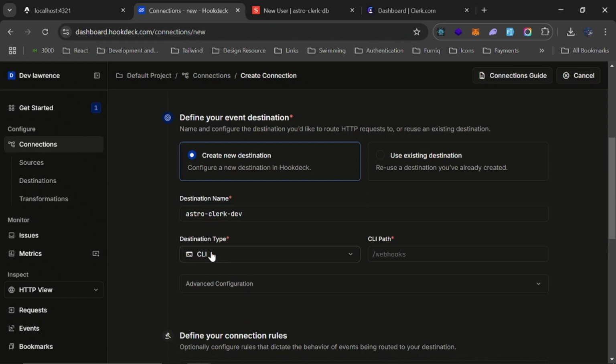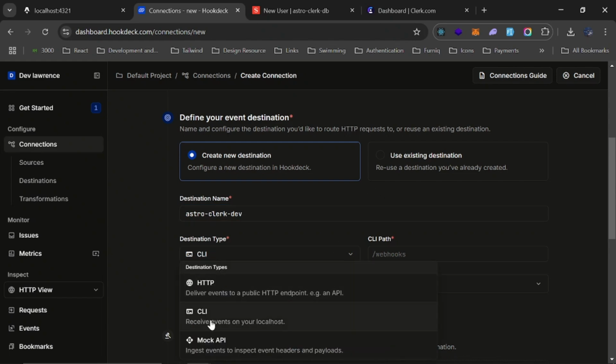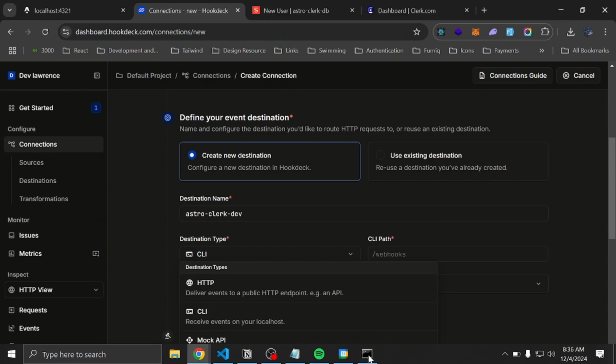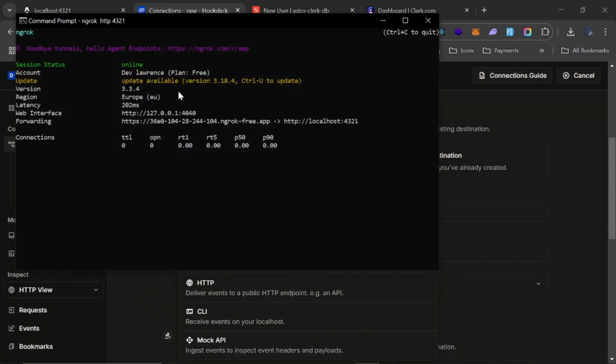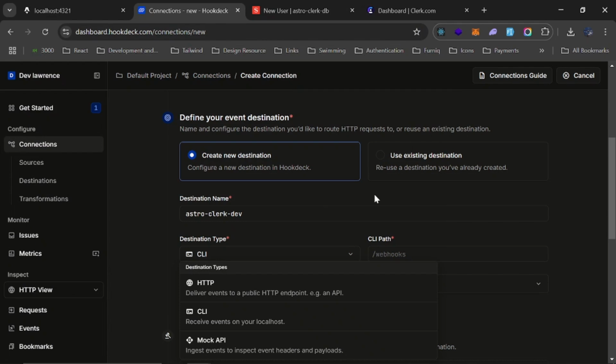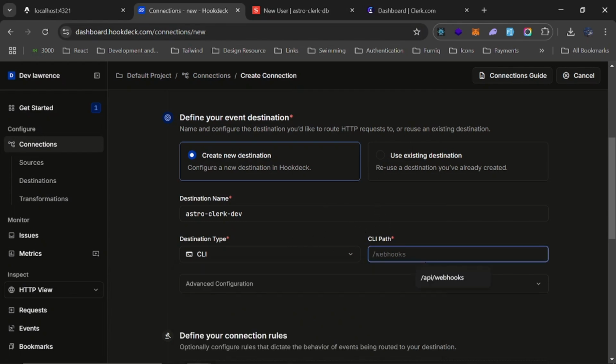Then destination type is CLI, and this uses ngrok under the hood as well. But the good thing is that we don't have to do this setup of typing http ngrok and specify the port. It does that for us under the hood. So the next thing to do is to define the path. So our path is this part right here.